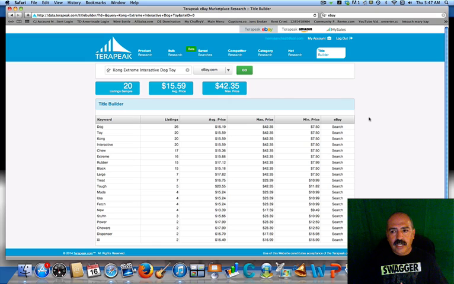Keyword Spy does a Google search and a Yahoo search and combines all that and gets all the main keywords from them. And this title builder from Terapeak only pulls from eBay, from what people are putting in their listings. So on this one, in dog, you have 26 listings. On dog itself, if you do a search, it's going to pull up every single listing with the word dog as a keyword on all 26 listings.